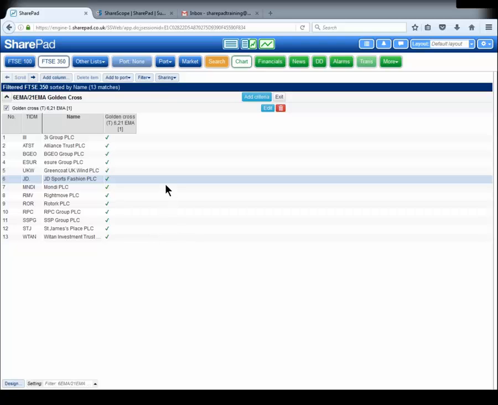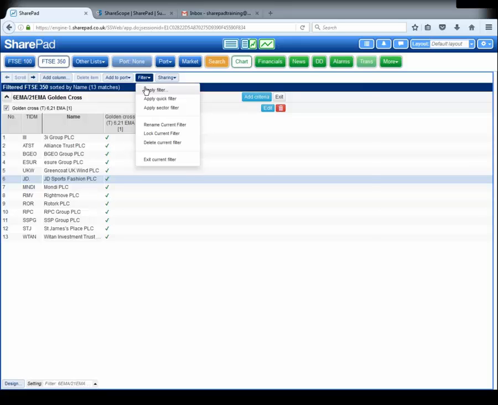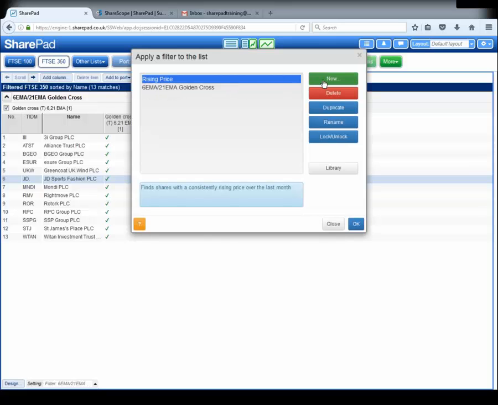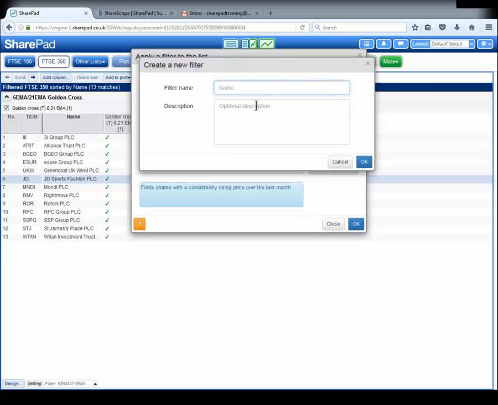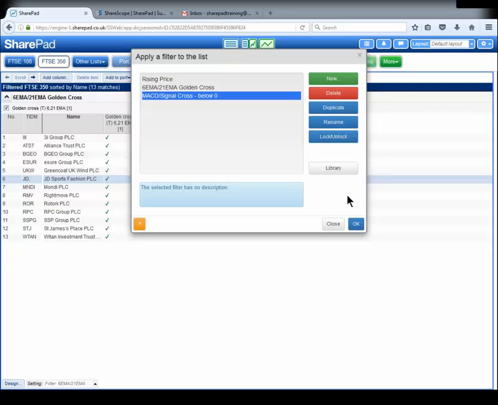So we're going to create a new filter. We're going to go up to Filter and Apply Filter, and we're going to click on New, and we're going to do MACD signal cross below 0. So actually, let's just put a little hyphen in there to separate the two. There we go. So MACD signal cross and below 0, just as a note that we're also doing that as well. Don't need to put a description in. I could if I wish to, but I think my title is quite descriptive enough. I'm going to click on OK. It's the highlighted filter. We're going to click on OK.